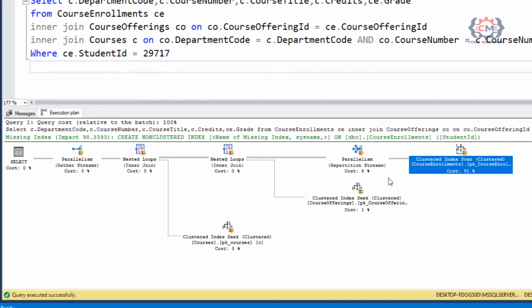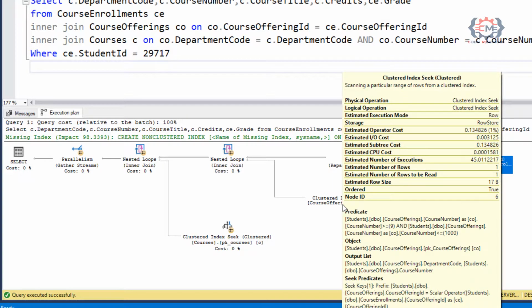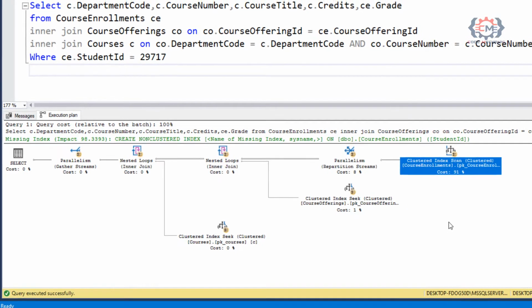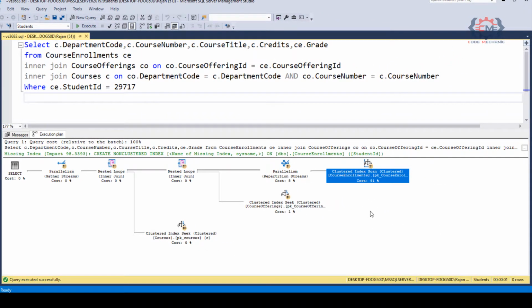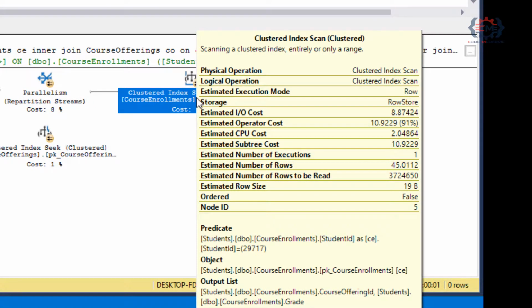If I mouse over any operation, I will get a pop-up tooltip that is going to give me some additional information on that particular operation. So we see at the top of the tooltip we have the name of the operation again. Below that, we have a little bit of description of the operation that SQL Server gives us.